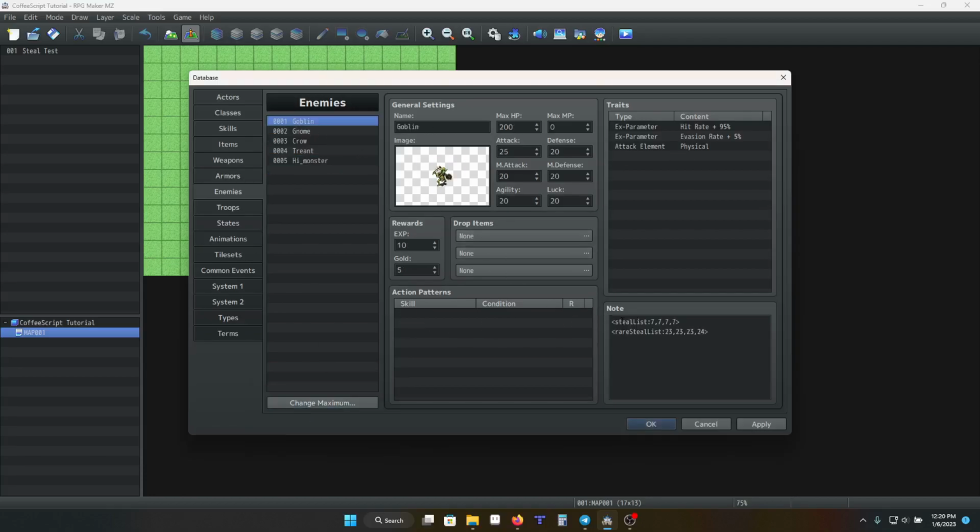So for each one, you have these 2 things. It's going to be the bracket, then steal list. Again, it has to be capitalized just so. Then a colon, no space, and then 4 numbers separated by commas. These numbers are IDs for items. So for instance, this is 7, 7, 7, 7, I think. Meaning that the only thing that can be stolen is item 7.